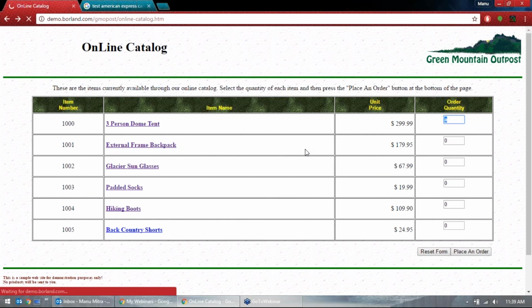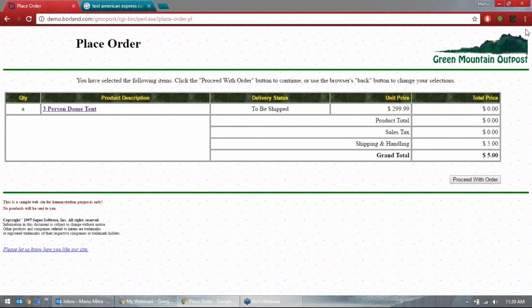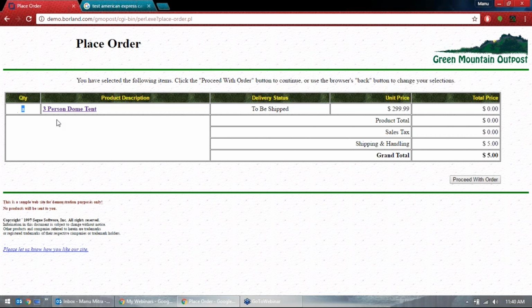And when I'm trying to hit enter, it's going through. So now the customer has ordered quantity A, with a unit price of $299.99 and shipping of nothing, with a total of $5. Does it make sense? How can you accept a quantity which is the alphabet A? Quantities are always in numbers, 1, 2, 3, 4, and so on, not alphabets, right? So one more defect.